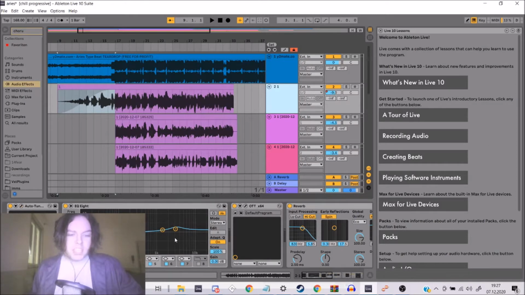Then we have an EQ. EQs are something very important, especially if you're a beginner. You have to use EQs.